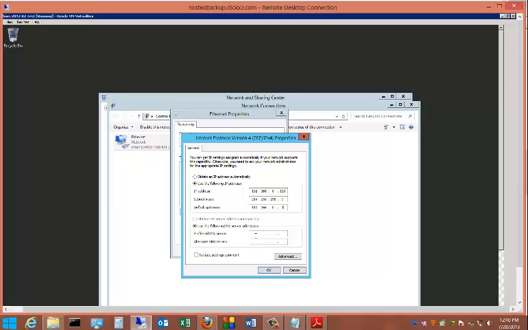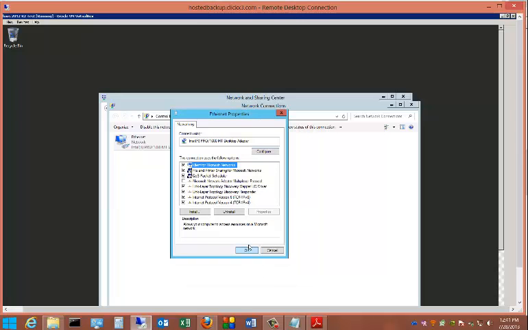The preferred DNS server, if this is a domain controller, you'll want to make this itself. But if it's not the domain controller, you'll want to point it to where the domain controller is for the domain, so that way it can find all the resources on the network it needs to find. And when we're done, we can just go ahead and click OK.